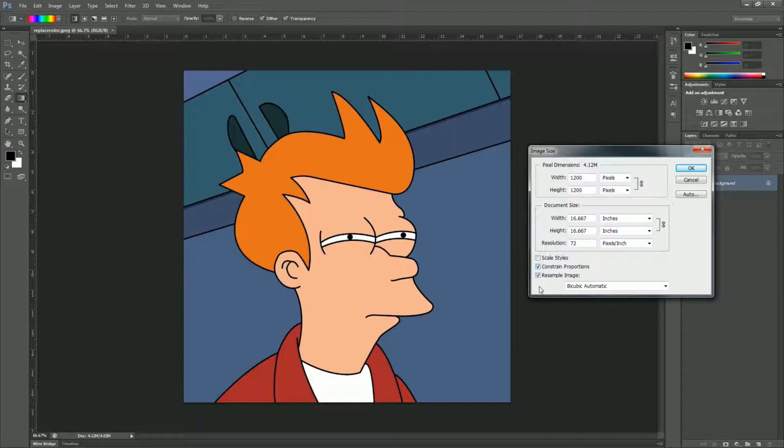Okay, we're going to keep Constrain Proportions on, and also, while you may not encounter this all that often, you want to leave Scale Styles on as well. Because in that other video where we did layer effects, if you put a stroke on a layer, and it was a 3 pixel stroke and then you decided you were going to scale your picture down, that 3 pixel stroke is going to stay 3 pixels and it's going to become proportionally larger than the picture that it was applied to.